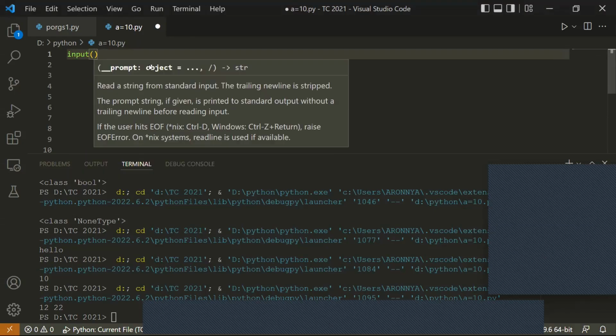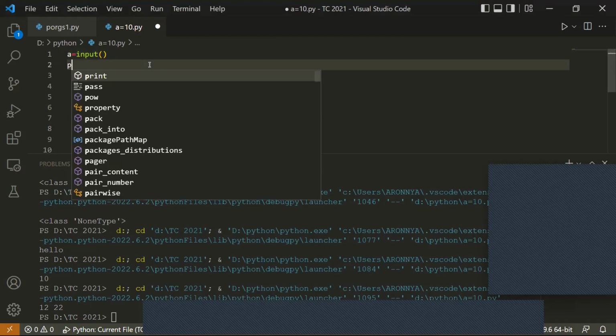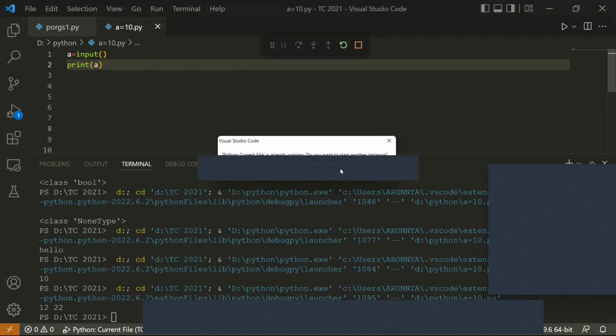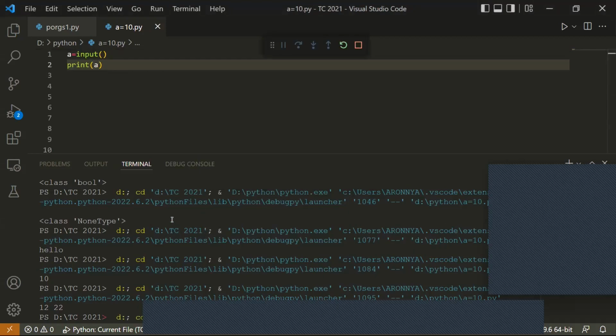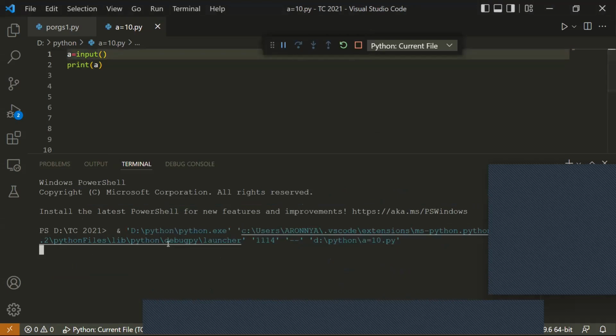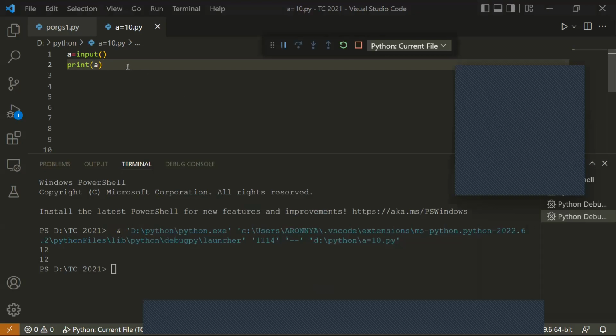input. What does input do? Input helps us to declare the value of a variable which we can take from the user. For example, we take a is equal to input and we say print a. Then we run the program. What happens is, we take the input of a, for example we take a as 12, and it prints 12. If we input the value of a, then the printed value is 12. All right.